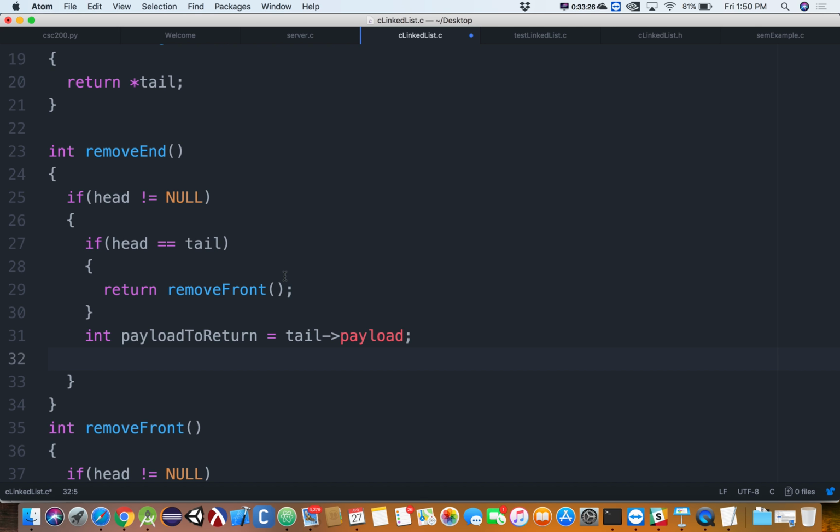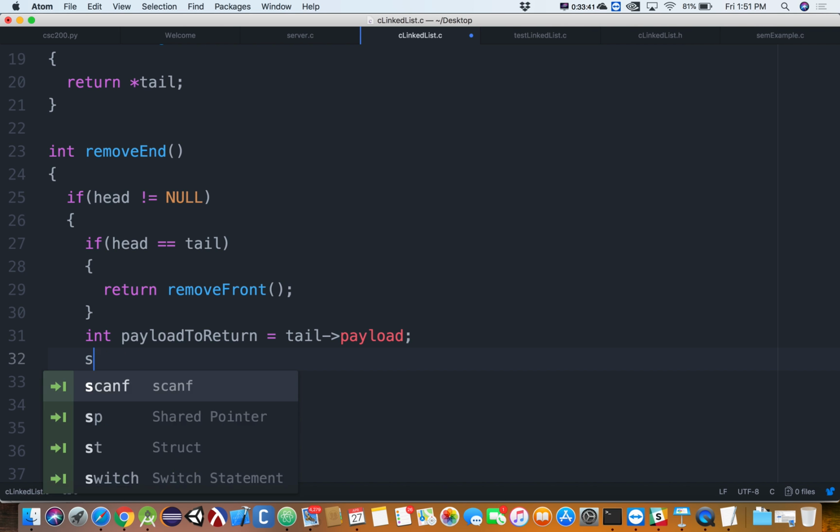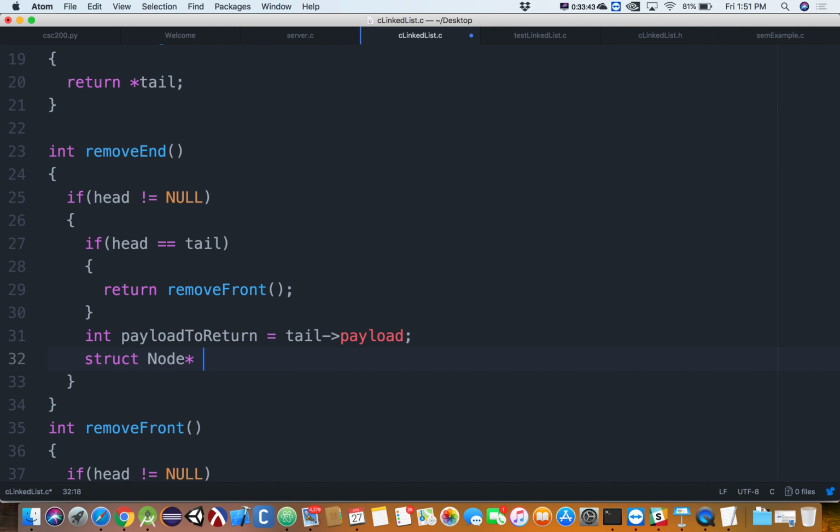All right, now if we had done this as a doubly linked list, well, we could have just said tail dot get prev node, and we're there, but we didn't, so we've got to run up to it. So we're going to start a node pointer, struct node pointer. We'll call this, I don't know, cur node, something like that. We'll start this guy off at head.